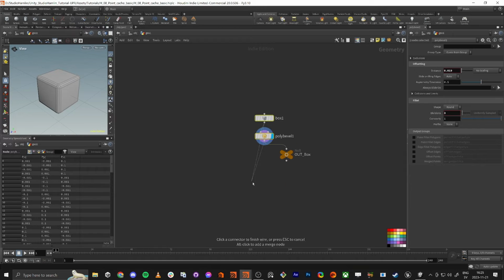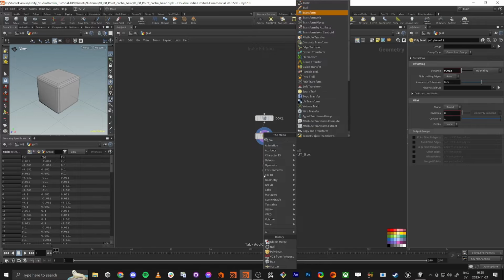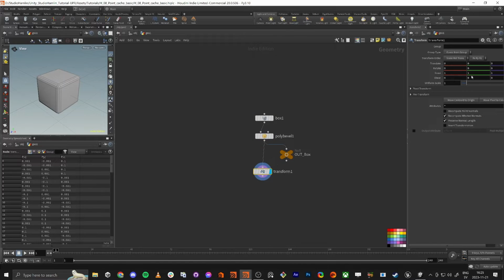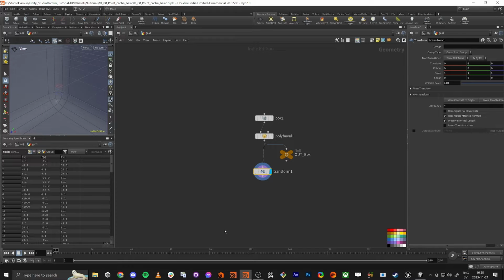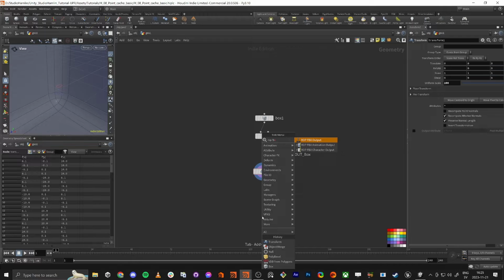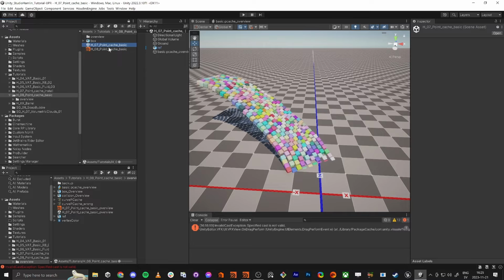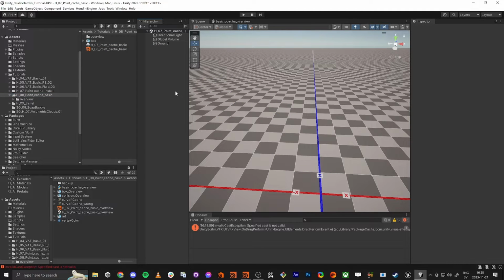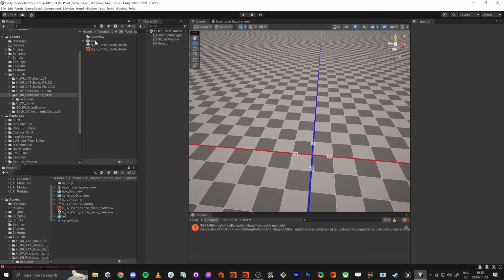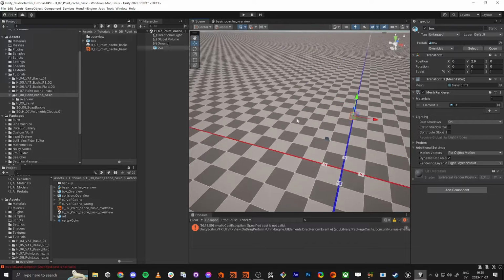So this one is going to have a transform to compensate for the scale difference in Houdini and Unity. And then we're going to have a ROP FBX output. And because we have the hip file, it's going to be saved next to this scene. So we're going to name it box. And save. Now we're going to remove these parts, so I have an empty scene. And here we have the box. The box is here, and this is the one we're going to use.